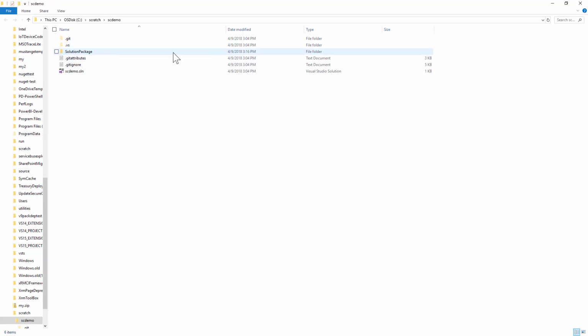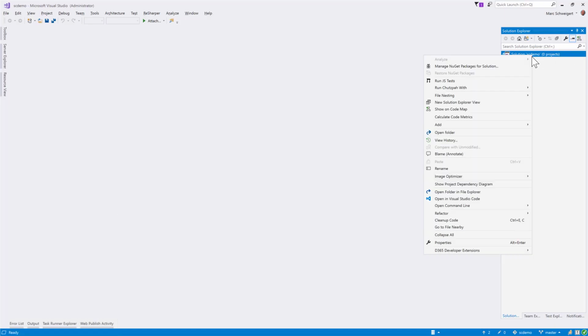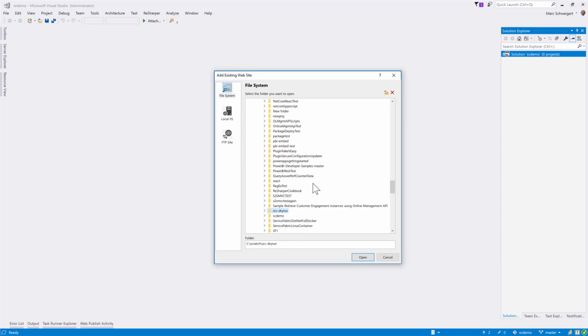So we've just created that directory, and I will say add existing website. The reason I choose a website is because it's a nice project type in Visual Studio that allows you to point to a folder and see everything within that folder. So you don't have any of the artifacts of other project types in Visual Studio where they hide things. You can certainly use other project types. This is just my preference. So I will find my SC demo folder and then that solution package directory and click open.